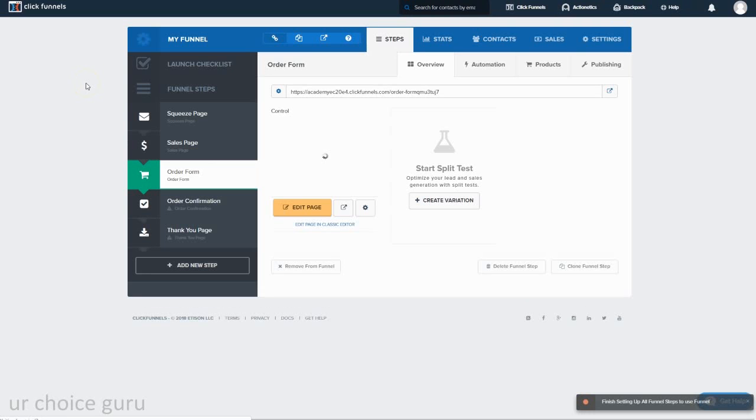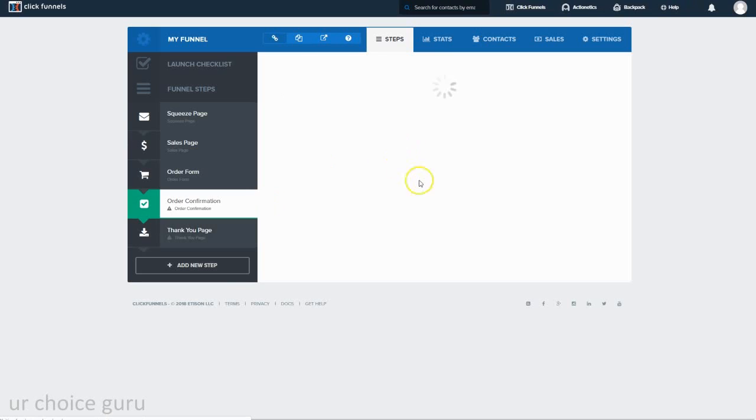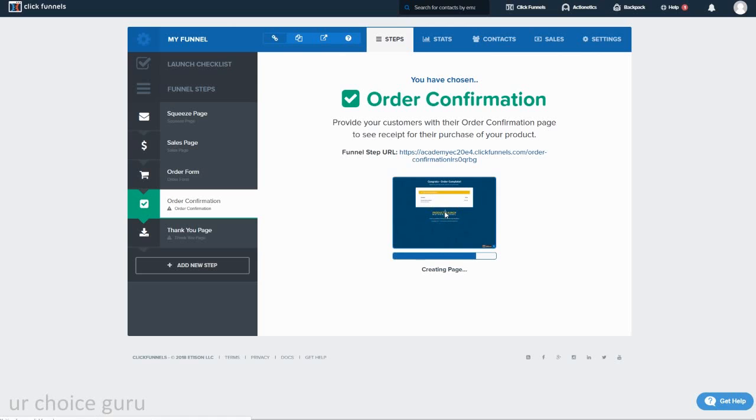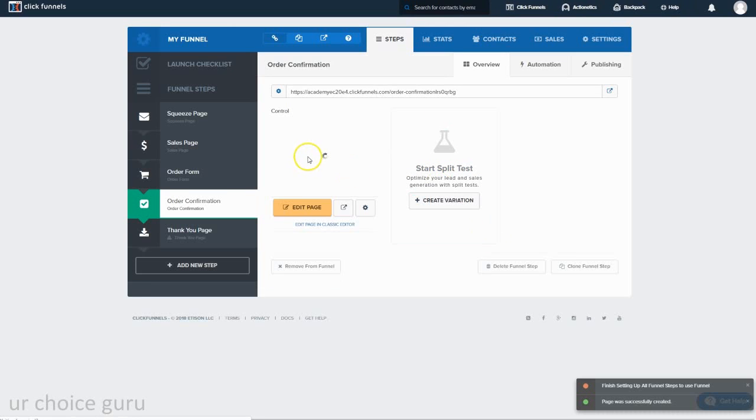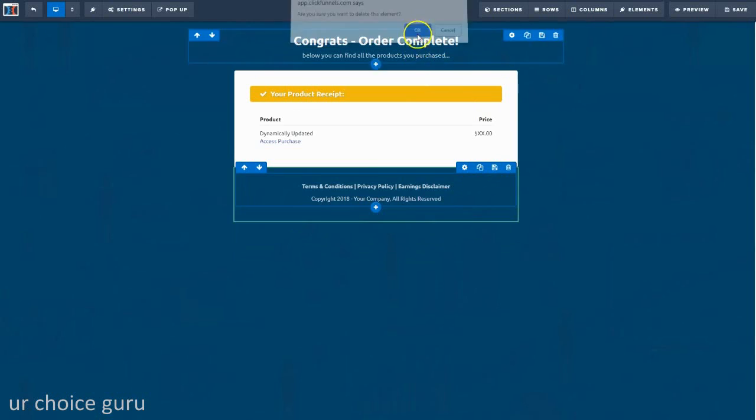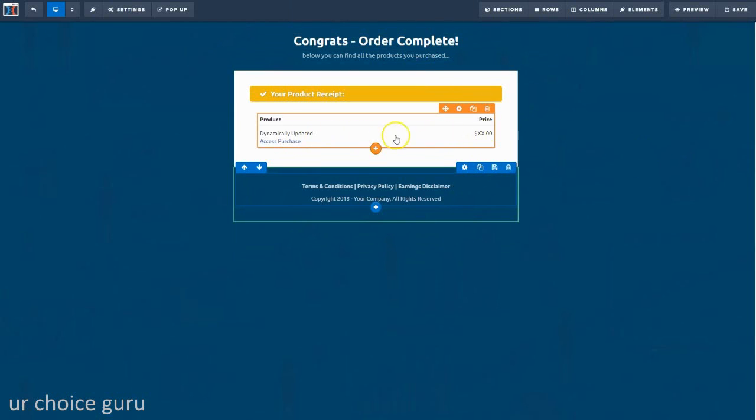Next, we'll click on Order Confirmation. Once again, plenty of cool templates to choose from. I'm going to choose this blue mother funnel one here. And once that's added, we'll click Edit Page. And really, the only thing to do here on this one is delete this logo. This is where people can see a confirmation of what they just bought, and there's an Access Purchase link, which will take them to the thank you page, which is the last step in the funnel. So let's click Save and Exit.